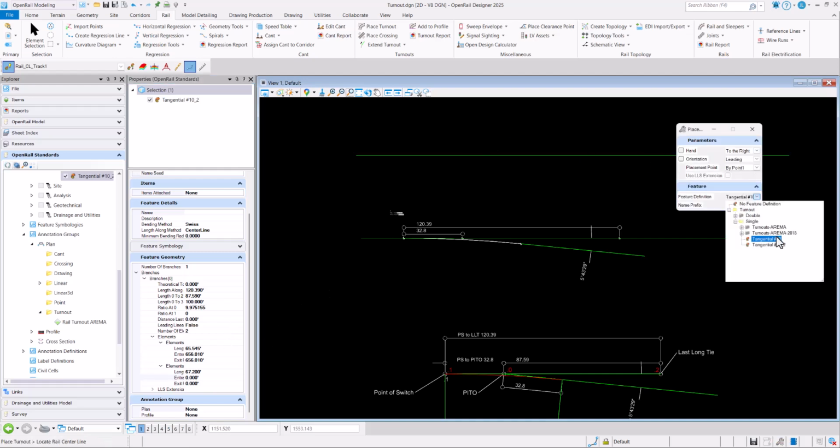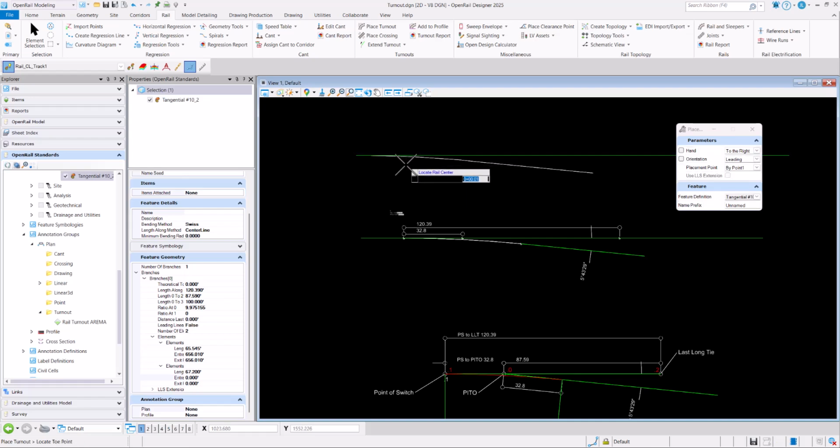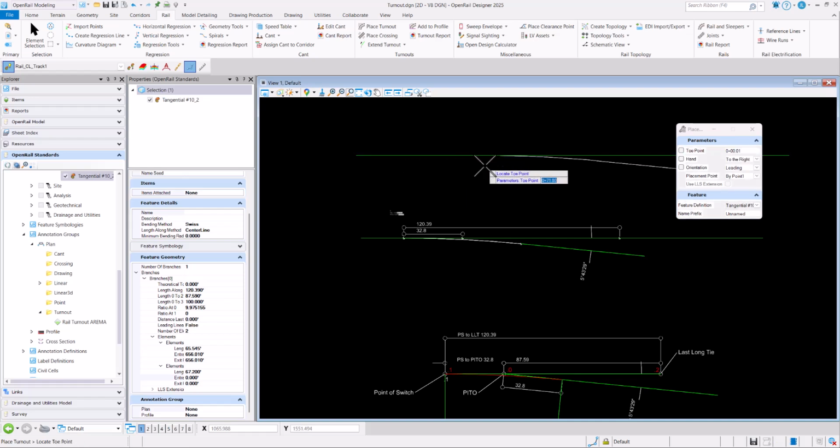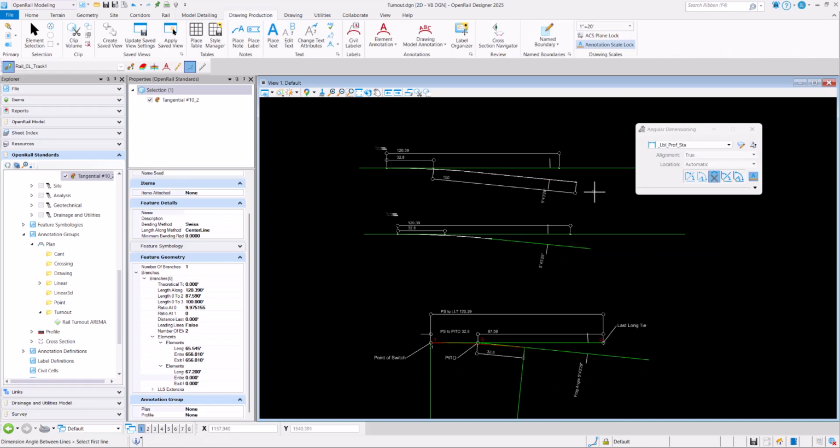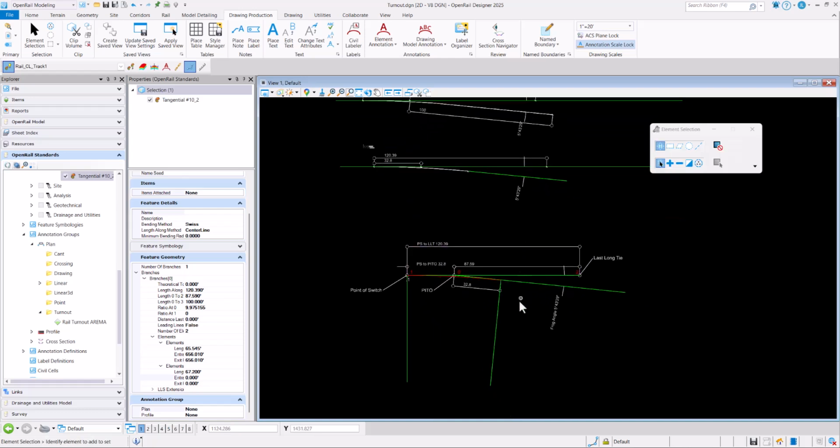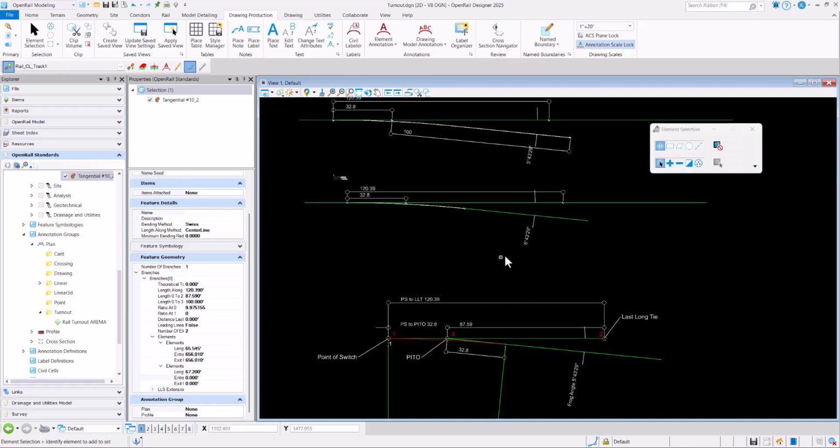And again, let's place this and check the result. You can see that it's longer. And we can check the result with dimensioning. So good frog angle, good PS to P2, and good PS to last long tie.